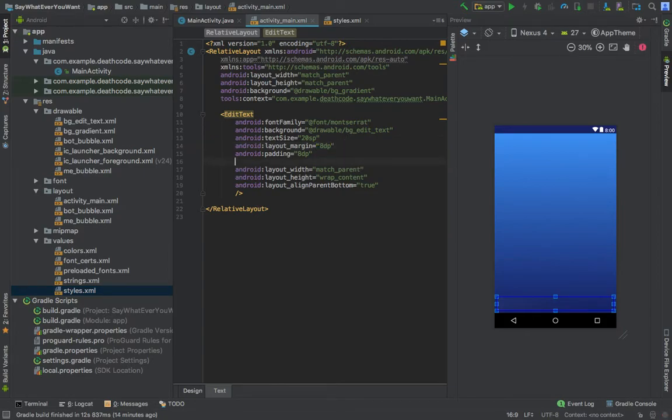And supply an elevation to it. Elevation of 3 dp is fine enough, I think. Margin, we have provided the margin, we have provided the text size. Now let's confirm the text size of 24 sp, so it looks a little big. Okay, and let's apply the hint.